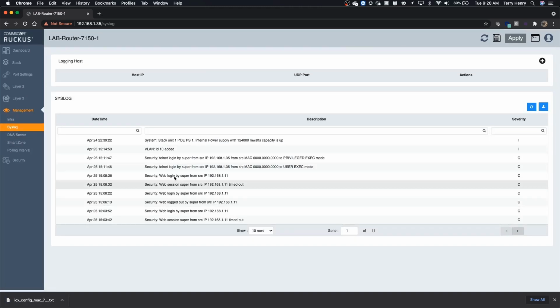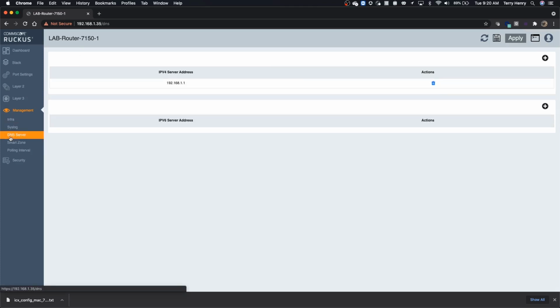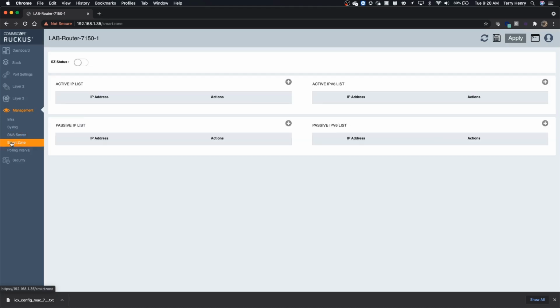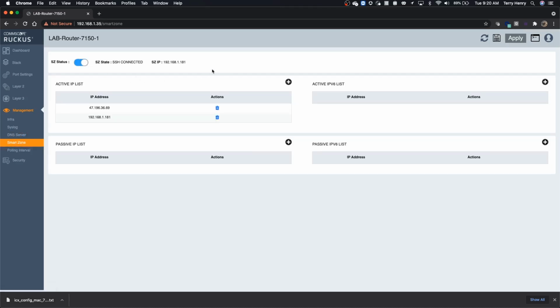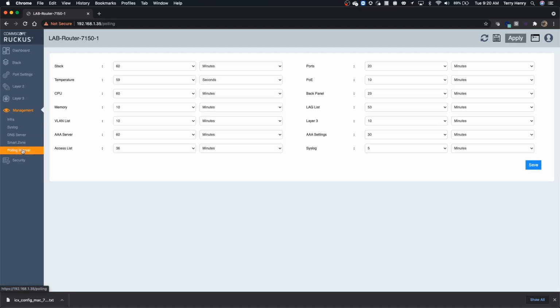Syslogging. I can see my log here. I can also add a logging host if I want to send my syslog remote to somewhere else. DNS server, so I can set up my DNS servers should I wish to. SmartZone is for SmartZone connectivity. It is not supported in 9.0.0.0, it will be supported in 9.0.10. I know I have one set up, but it is technically not supported in this version of code. But this is how you would add the IP address of your SmartZone for management, and polling intervals for many, many different things, like how often you're going to poll for stacking, temperature, CPU, memory, VLAN list, all that good stuff.